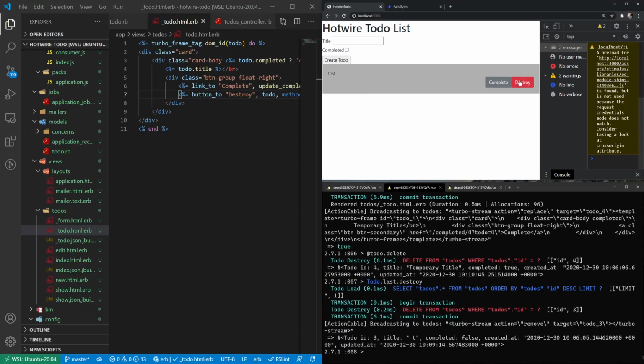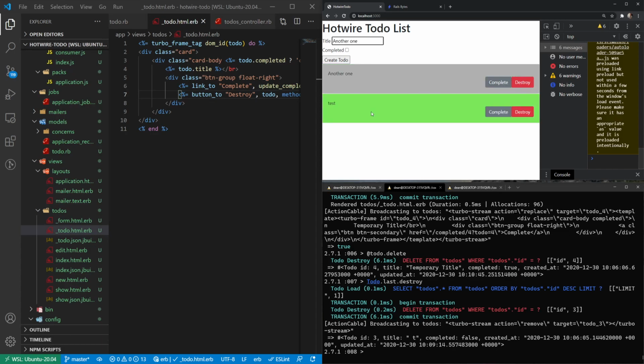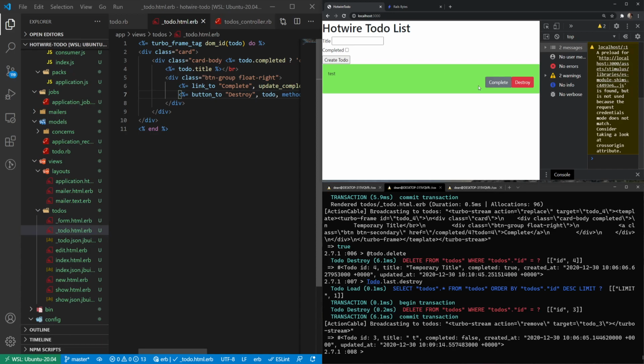Let's come over here and refresh. So now we have a destroy button and a complete button. So we can mark this as completed. We can add another one. And then maybe we don't want this another one anymore, so we click destroy and it just deletes it just like that. And if we refresh, it's gone still.